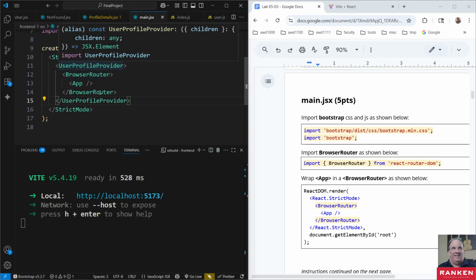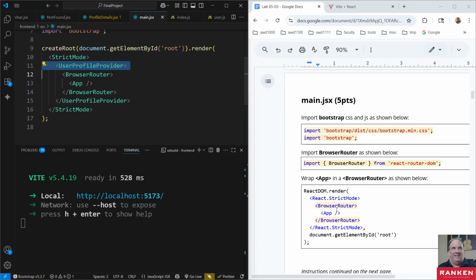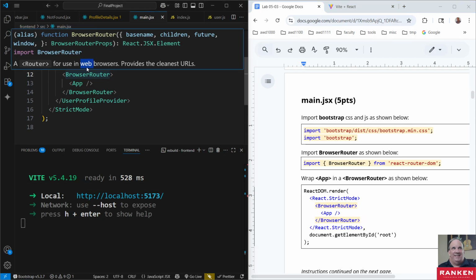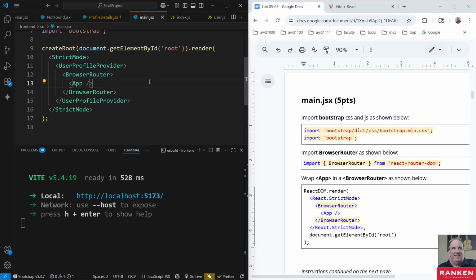In here, don't worry about this. This is something separate that this student has done. You want to do it how it is over here. Just do it just like that.